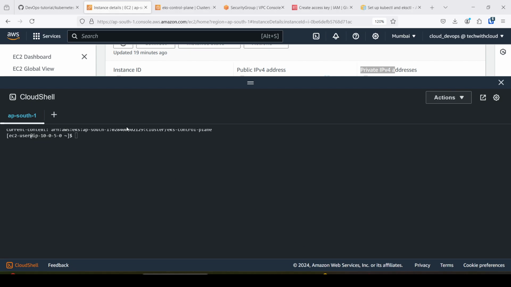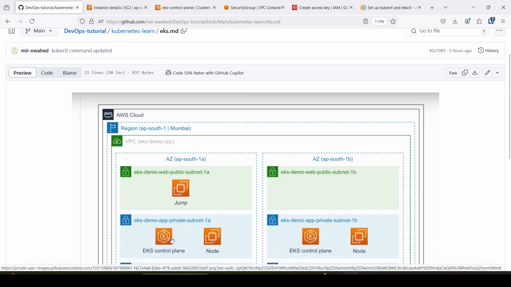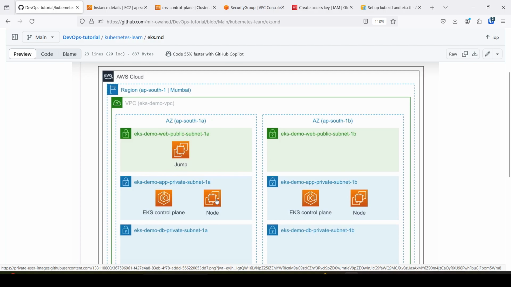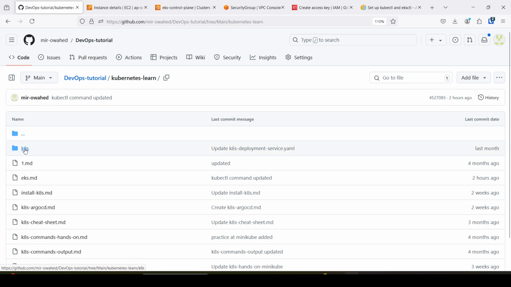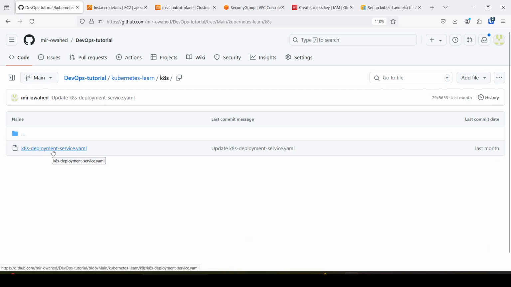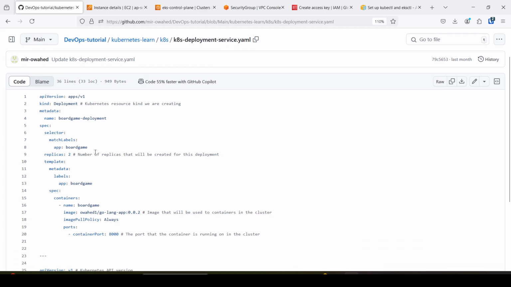Now I want to deploy an application on this node. For this we need a deployment and service YAML file. I have already created a deployment and service YAML here. This is the Golang app and the name is board game deployment. You can give it any name.